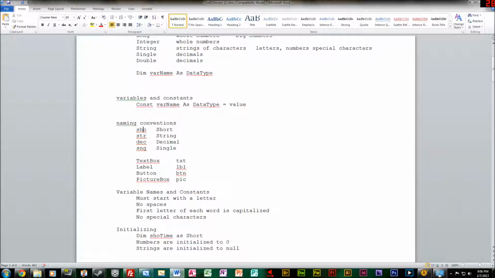Show for short, str for string, dec for decimal, sng for single. Basically, you're just getting rid of the vowels, except in this case and that case. Text box, of course, text. You get all that stuff. Picture box, pic, yeah. Most of it's self-explanatory, pretty easy.